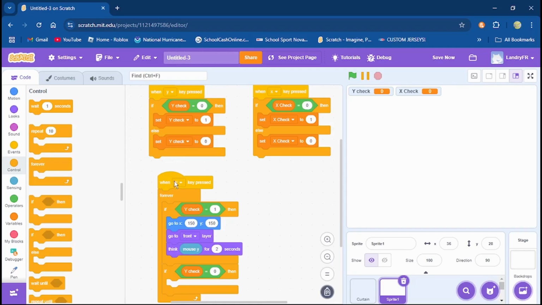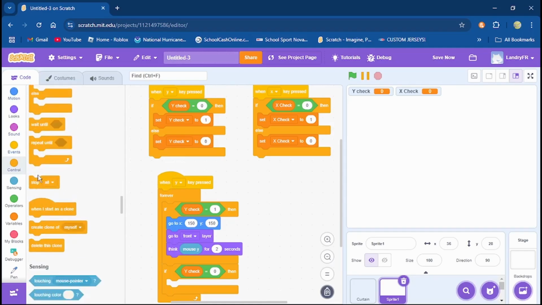All right, I want you to stop this. So that would be in the stop, not stop all, but stop this script. All right. So that's perfectly fine. So now if we try this, I'm going to show you the error. So we're going to push that on. We're going to push the Y key.